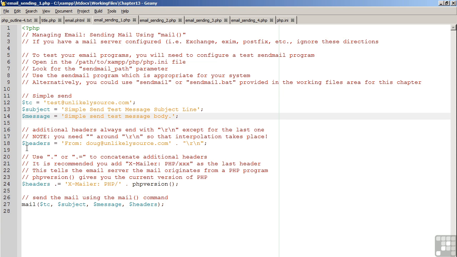The additional headers include things such as From, CC, BCC, Reply-To, and a number of others. In this example, we're simply using the From header. You indicate From, space, and the email address that originates the message. The additional headers will normally include a carriage return and a line feed at the end. The carriage return and line feed is represented by \r\n. They need to be in double quotes so that interpolation takes place.